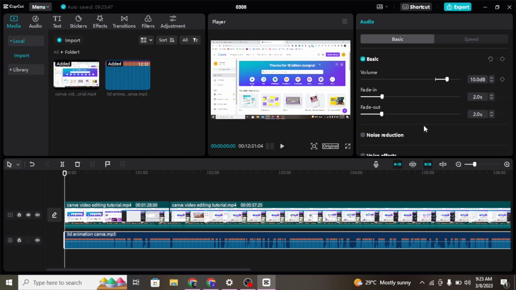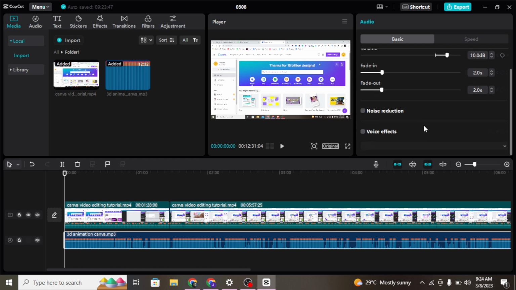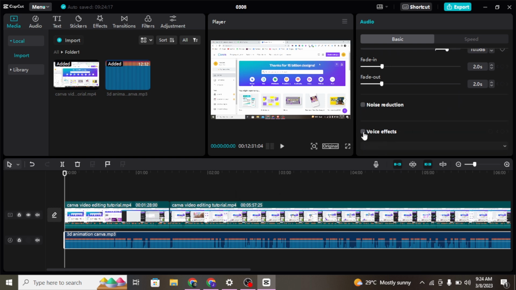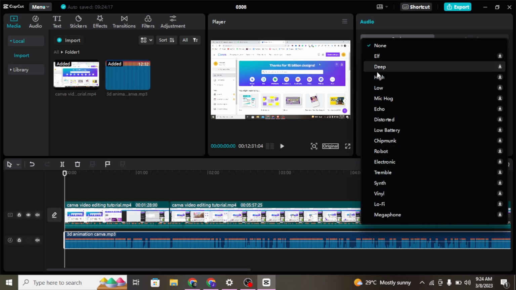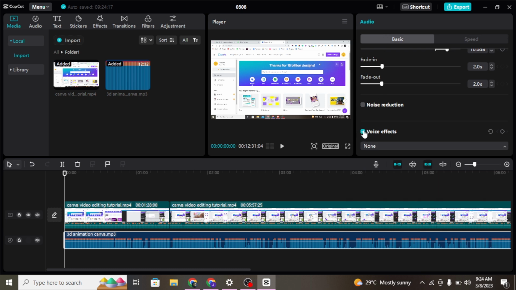Then another thing you can simply do right here is this noise reduction. So if your audio has a lot of noise going on in the background, you can simply turn on this noise reduction, and CapCut is going to reduce noise from your video. All right, then you can also tap on this voice effect if you want. Then you can choose any effect you want, as you can see. If you want a deep, high, low, echo, robot and all of this stuff here, but I don't want this voice effect, so I'm going to turn off this, as you can see.